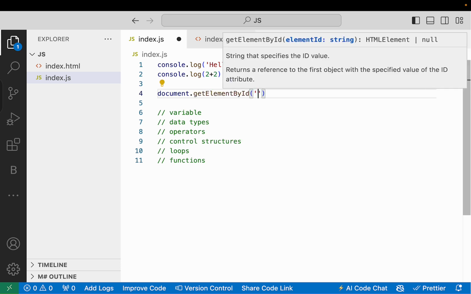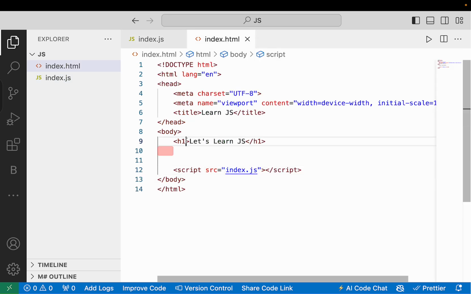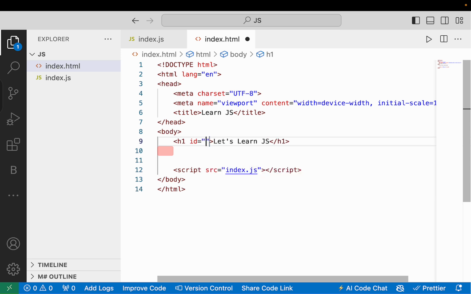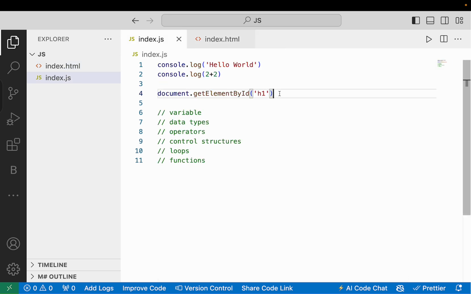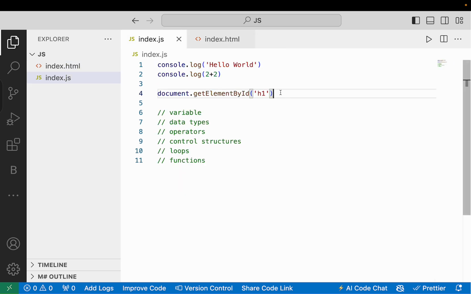Don't worry if this does not make any sense, but I just want to quickly show you what we can use JavaScript for. So I'm going to have an element that has an ID of h1 inside my HTML, and that's going to be this. So I'll say ID, and then I give it h1 as value, and then I save. So now this will refer to this again. Don't worry if it doesn't make sense.